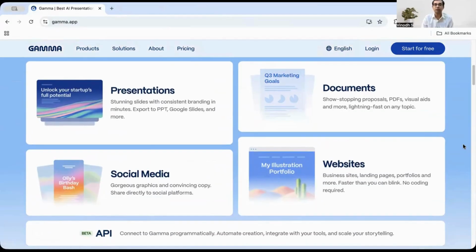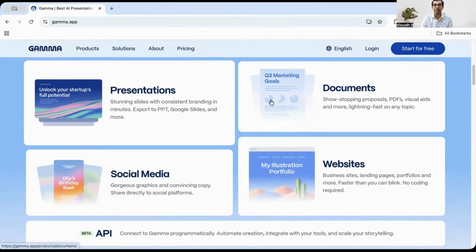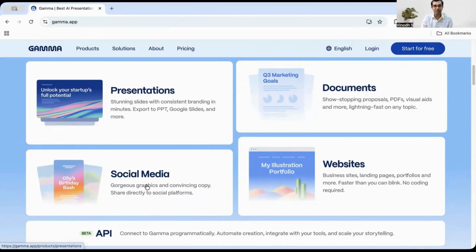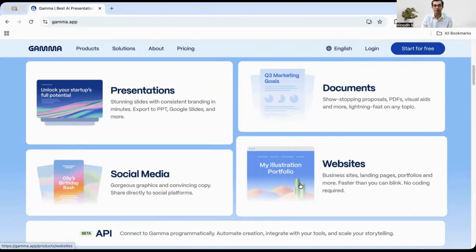If you scroll down, you will see that Gamma.app helps us create presentations, documents, social media posts, and websites. This is an AI generated application with AI generated content, and it is one of the best websites for projects.